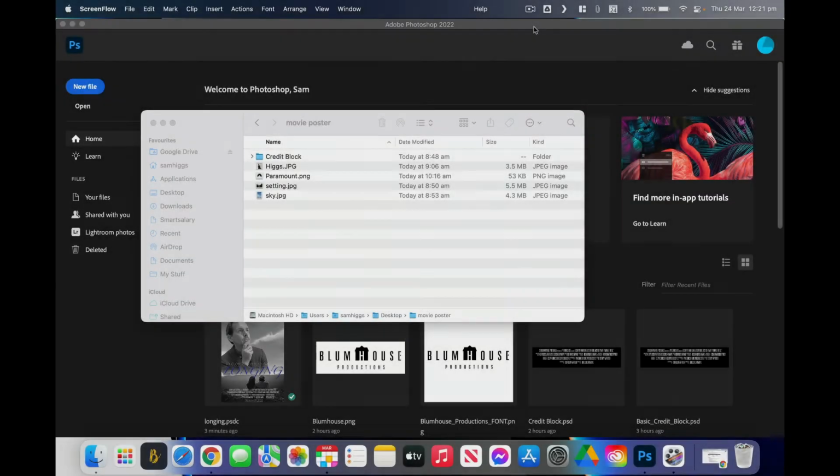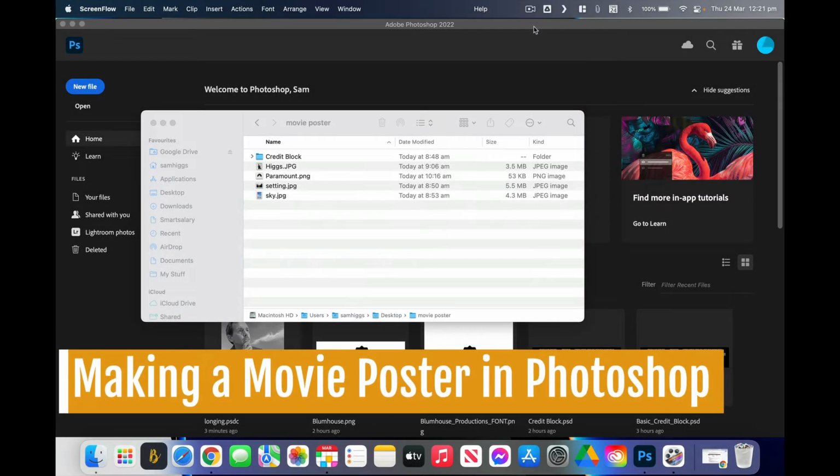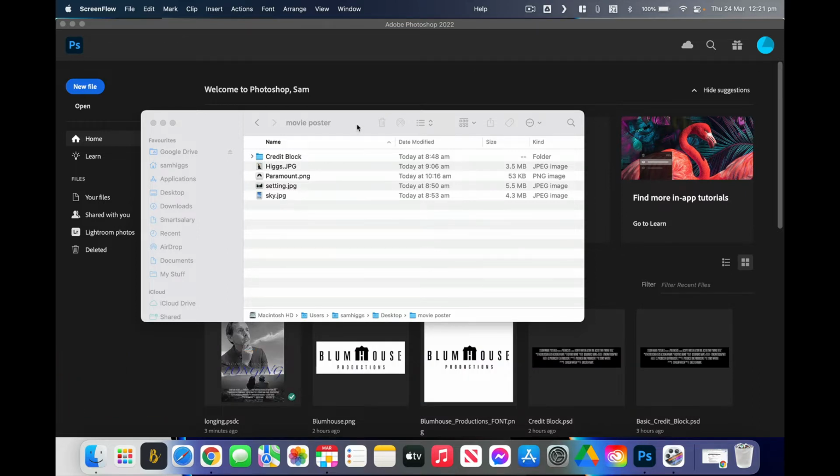Hi, in this tutorial I'm going to show you how to use Photoshop to create a movie poster. But before you get started, there's a number of things that you're going to want to get, and you can download these from the Google Drive folder that I've shared with you.